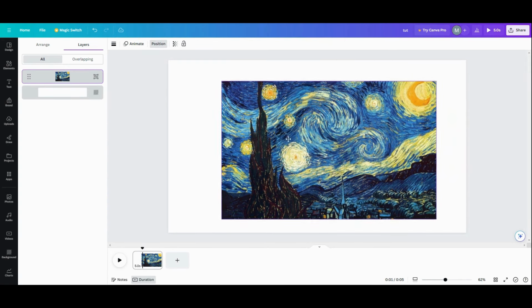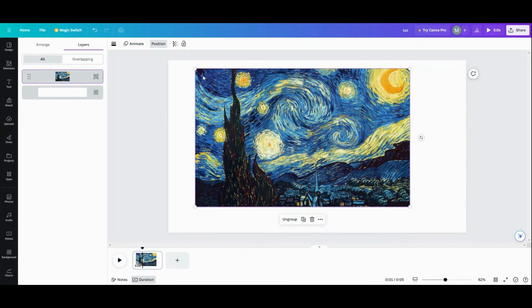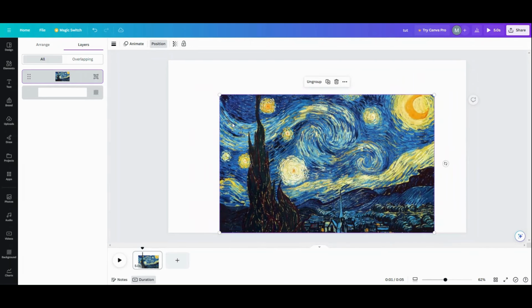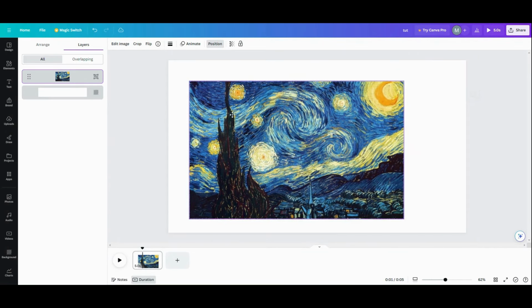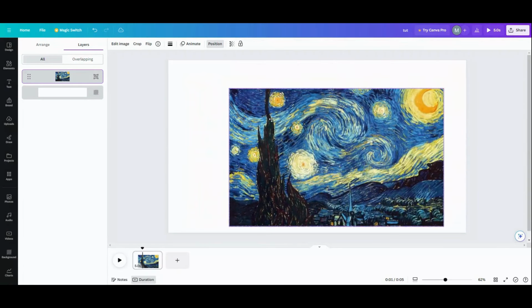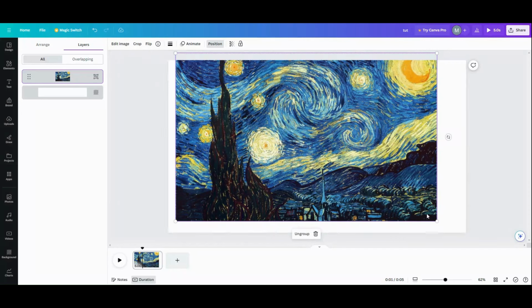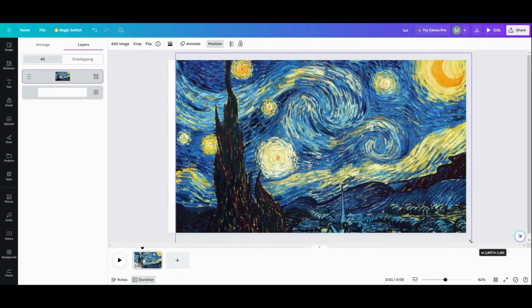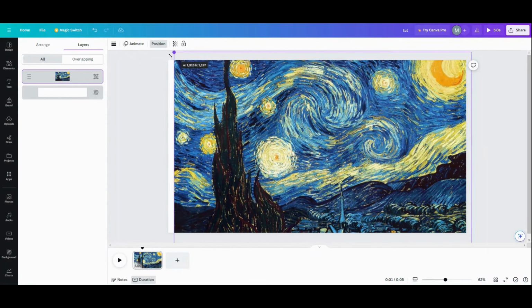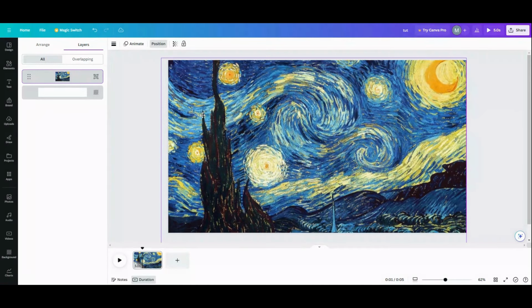The reason I'm going to group the two images is because I want this image to be movable. I don't want it clicking to the background, and this will save it from clicking to the background automatically, because as soon as you make it bigger, it's going to snap to the background. So what I want to do now is have my full image on here, and this will be my first slide.